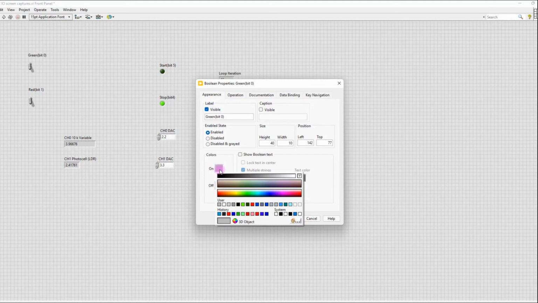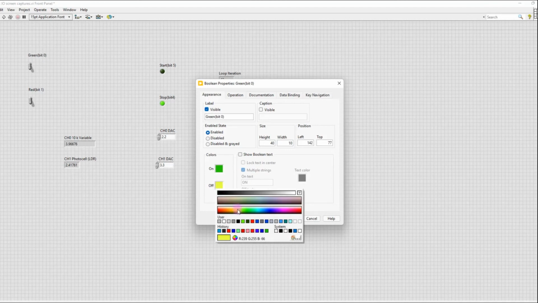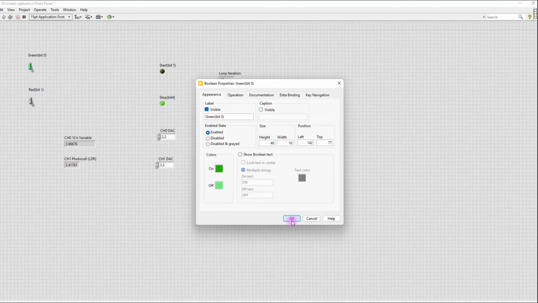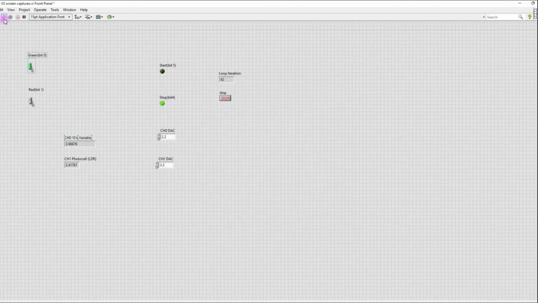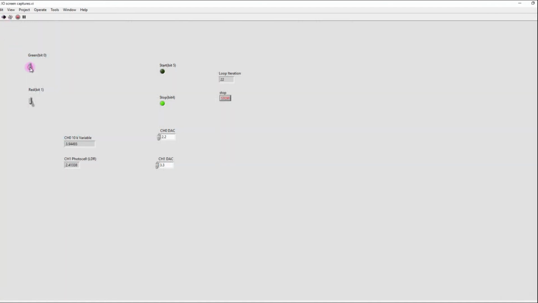So I'm going to change the on color to a bright green. We'll use this one, and the off color to a very dim green. Maybe we'll use this one, so that when we run it, as an example, it's a dim green when it's low, it's a brighter green when it's on.